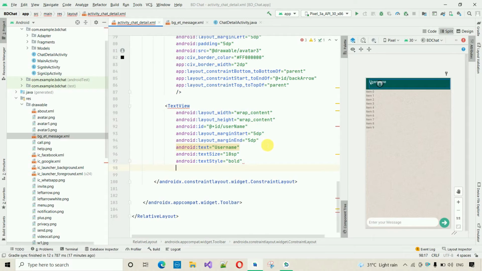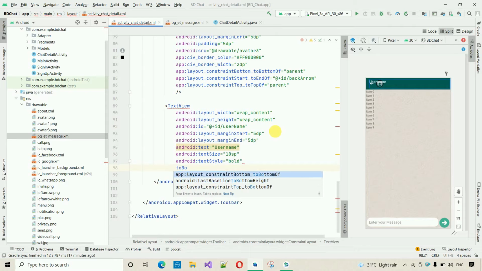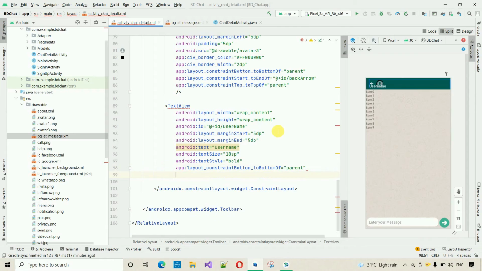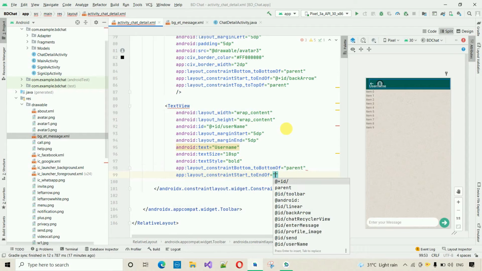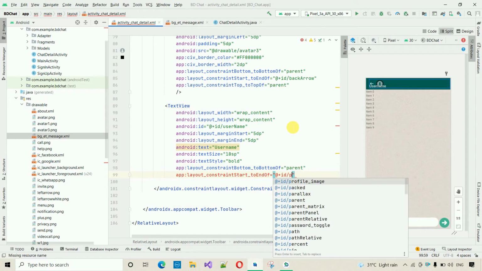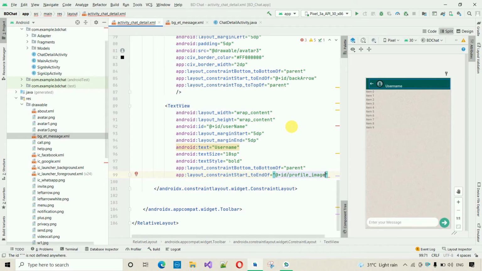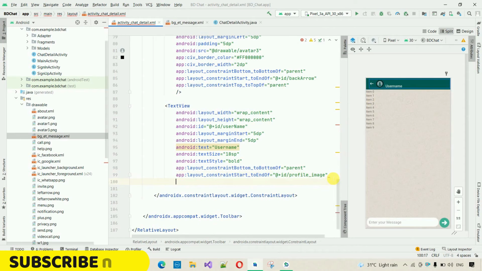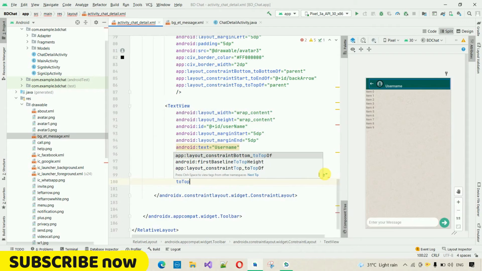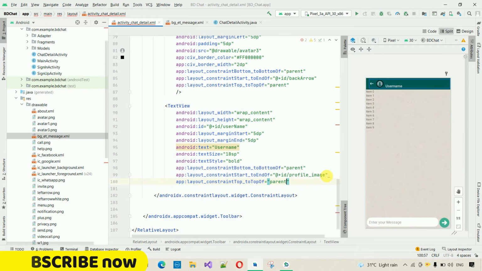So constrain to bottom, constrain bottom to bottom of parent. After this, I'm going to constrain to end of, constrain start to end of, that will be the profile. So ID, that will be profile image, like this one. And here you can see this is after this. Okay, after this, we have to constrain this to top of, constrain top to top of parent. And here you can see this, now it's in the center. So now the task for this one is done. And we also have set the ID for this text view, like this one.